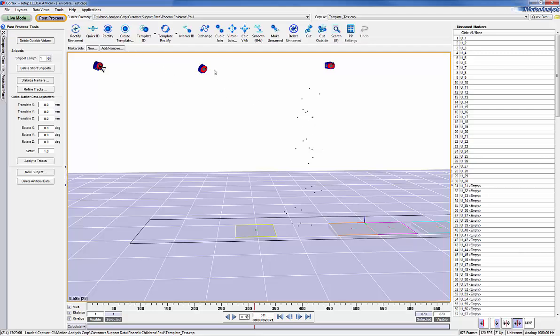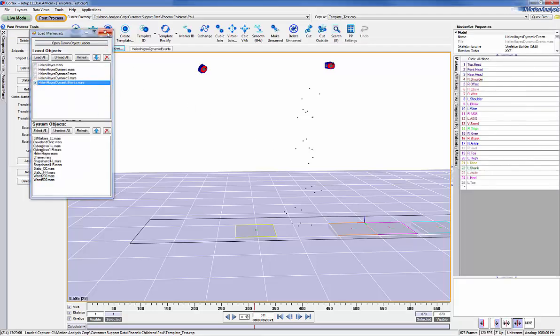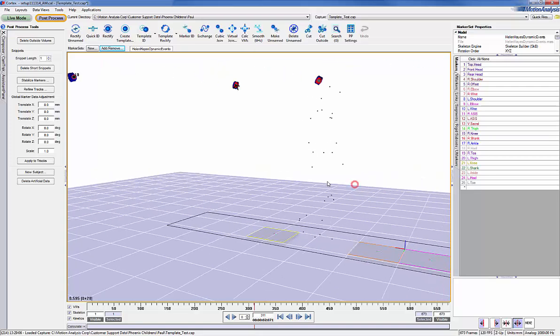So we can create one from scratch using new, using the steps that were outlined in the previous video, how to define markers and links, or we can add an existing one. So I'm going to choose this one that I've made earlier. This is a modified Helen Hayes marker set. There are 25 markers in this one.